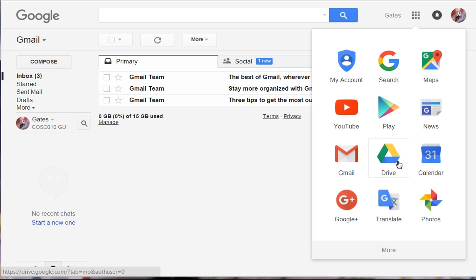This is Google's version of the cloud. And so this is a place where you can put all kinds of documents, where you can share those documents, and where you can embed those documents into your Google site. While we're here, let's go ahead and click on the drive.